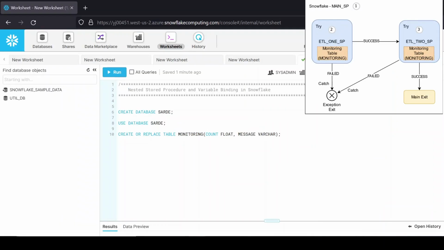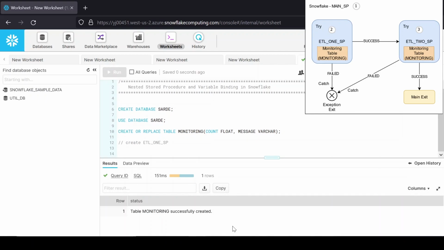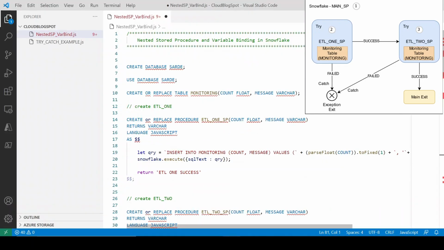Once you log into your Snowflake account, let's create our sample database for this tutorial. Let's also create this sample monitoring table. It has two columns. One is count, with float data type, and message with varchar data type. Let's first create our sample ETL1 stored procedure. I have already prepared the script for you so that we can save some time.